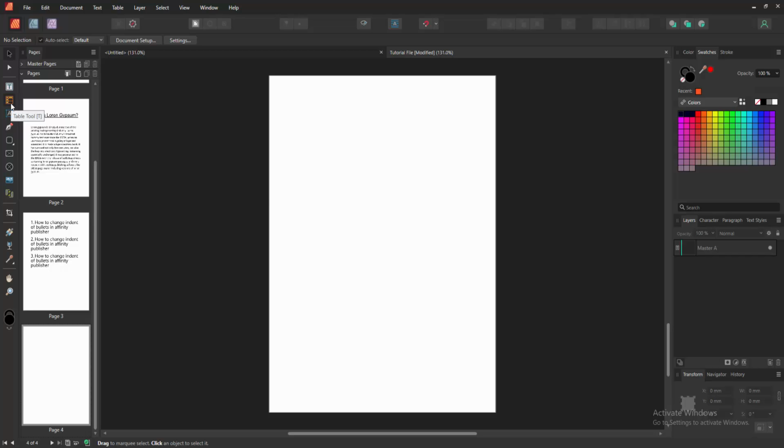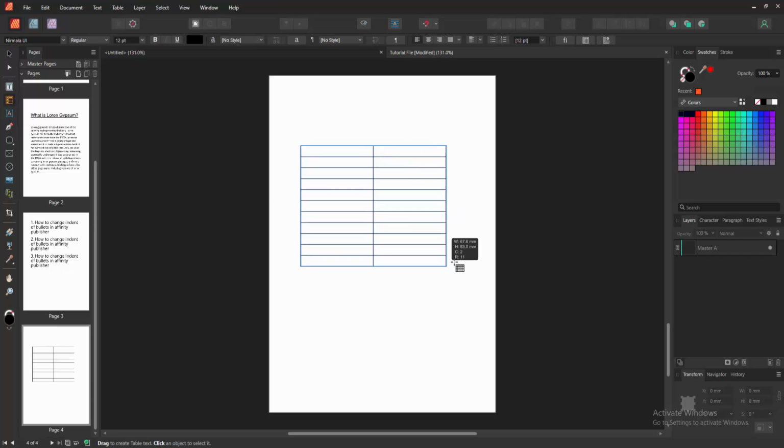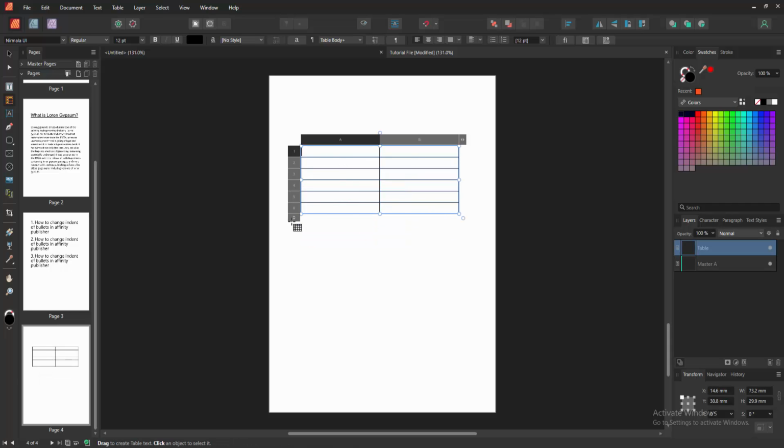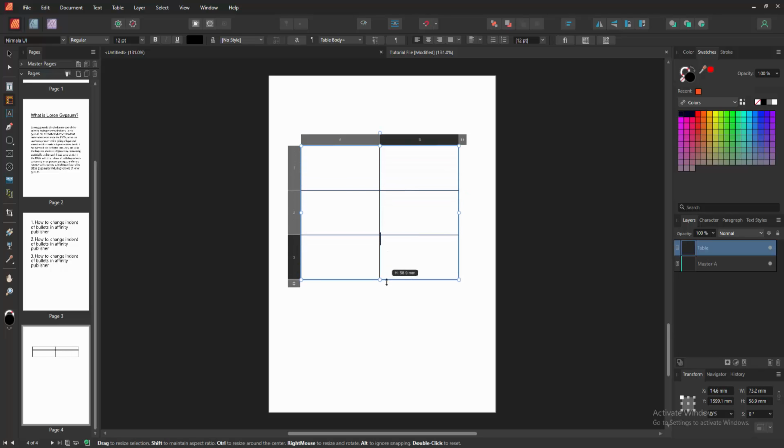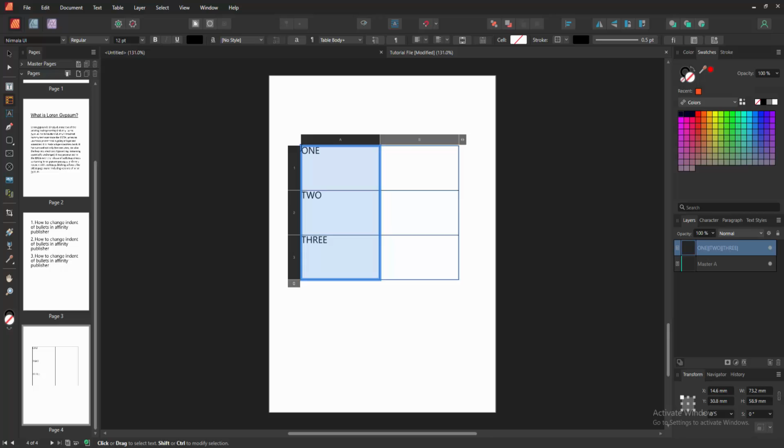Then select this table tool and draw a table. Then select this arrow and remove some rows. Then write anything in the table cells. Then select the whole text.